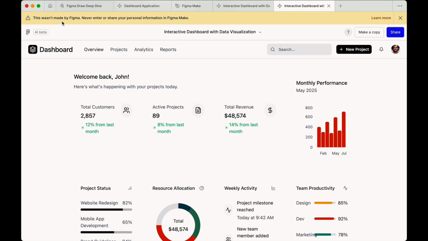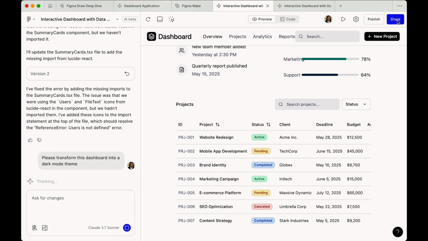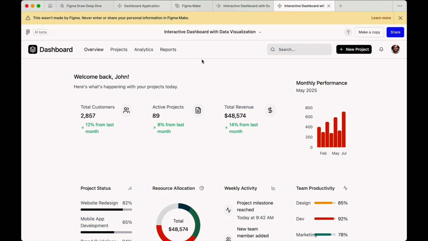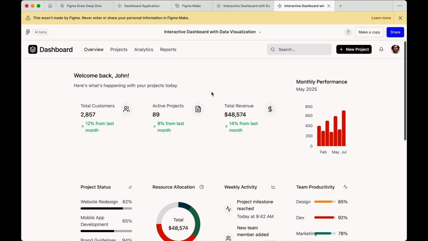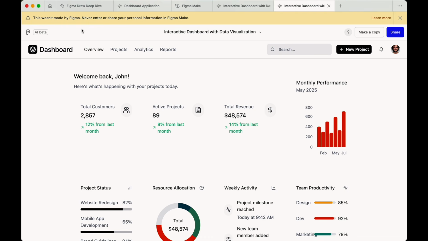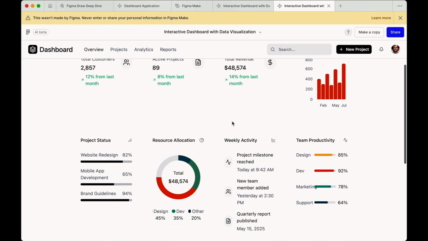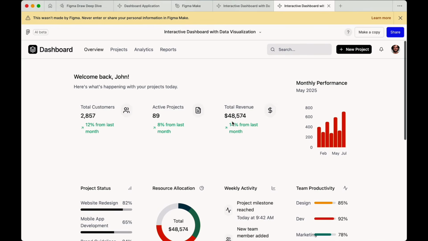And one thing that you will notice when you're previewing it, or even if you were to copy the share button to copy the link and paste it in your browser, it will be a similar result to this. Figma has this warning on the very top saying, this wasn't made by Figma, never enter or share professional information in Figma Make. And that's a very decent warning because, of course, this is not a Figma property. This is created by different people. But definitely, this is a much better view.